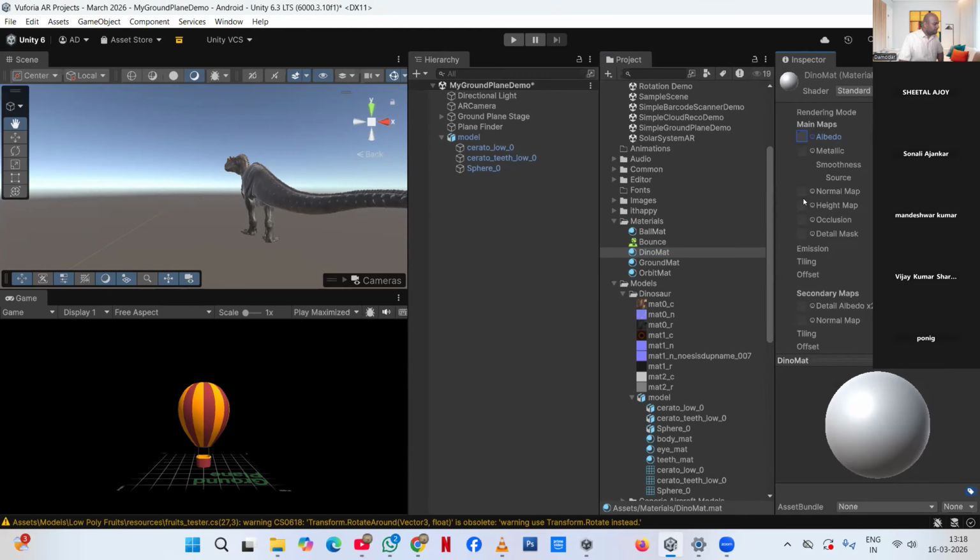For that, can you see this mat 0C? Mat 0C, that image from the dinosaur folder. Mat 0C. Drag it to the albedo box. Click and drag to the albedo box. Okay. Then can you see the normal map box? No need to choose any color. Can you see the normal map box below? Further, you should add mat 0N to normal map.